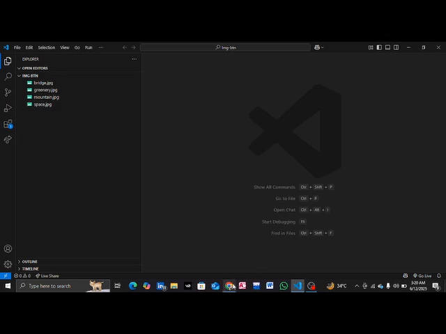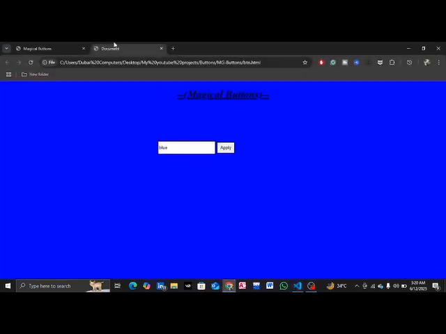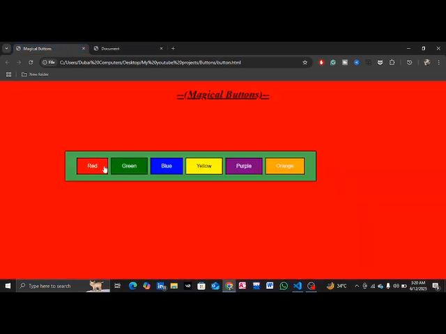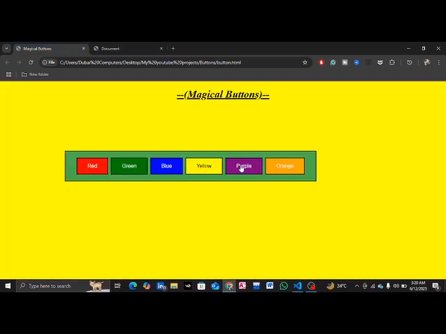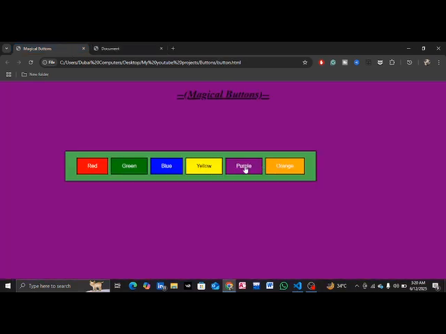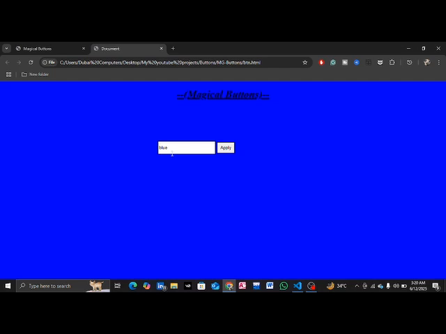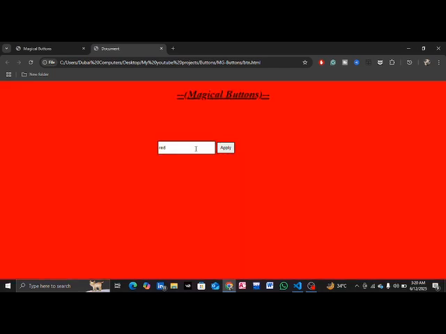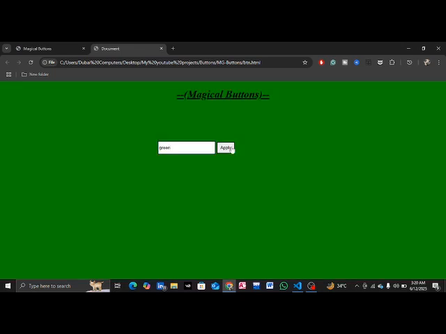As you can see, we created in the previous lecture the magical buttons like this, in which we click on any button that has a color, and it will change to the specific color which will be written here, like purple and orange. In the next lecture you see the second part of the magical button. When we click on it, it will change to the specific color you want, like this.